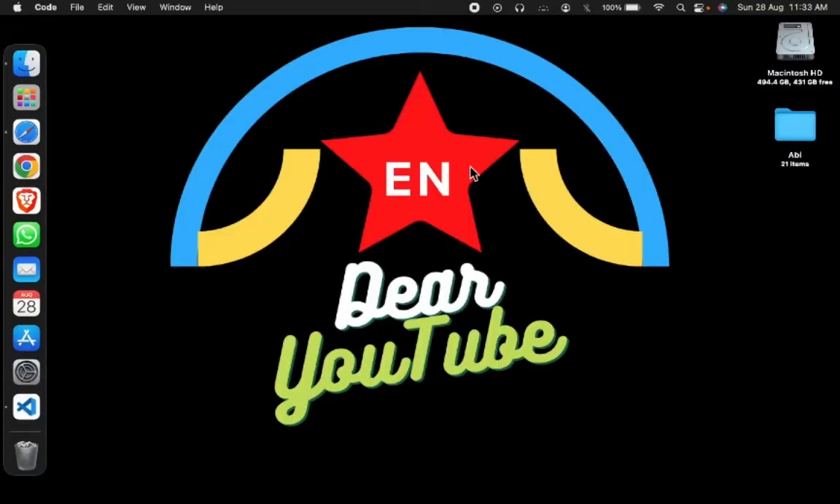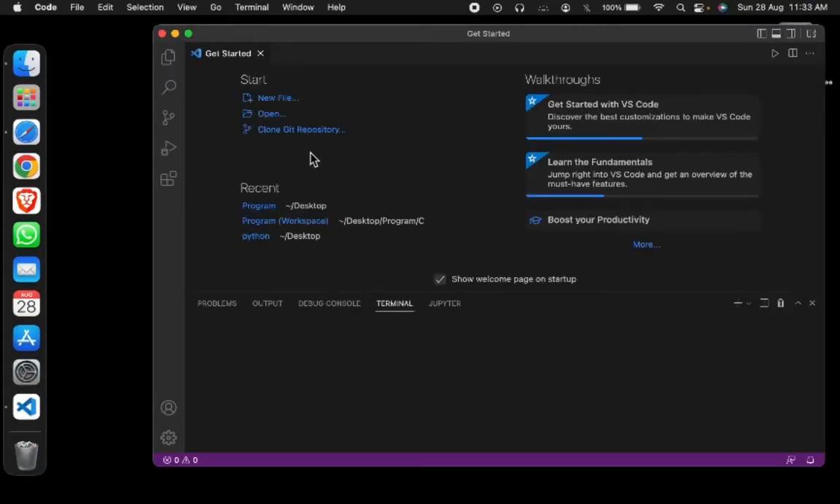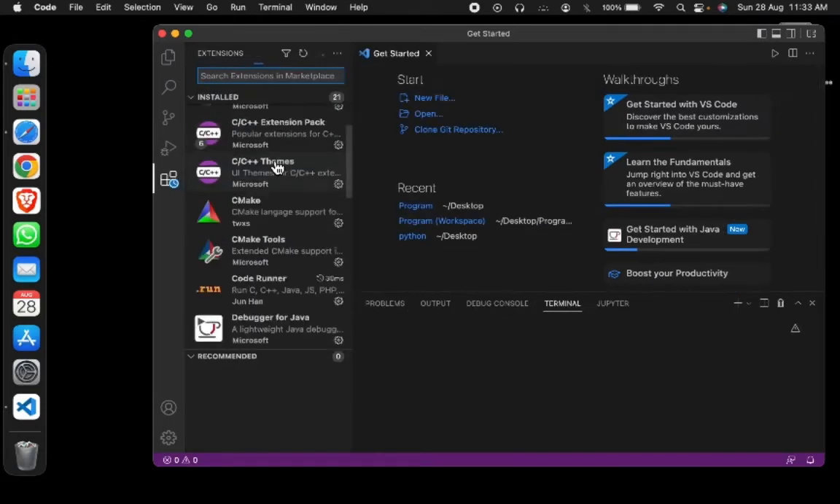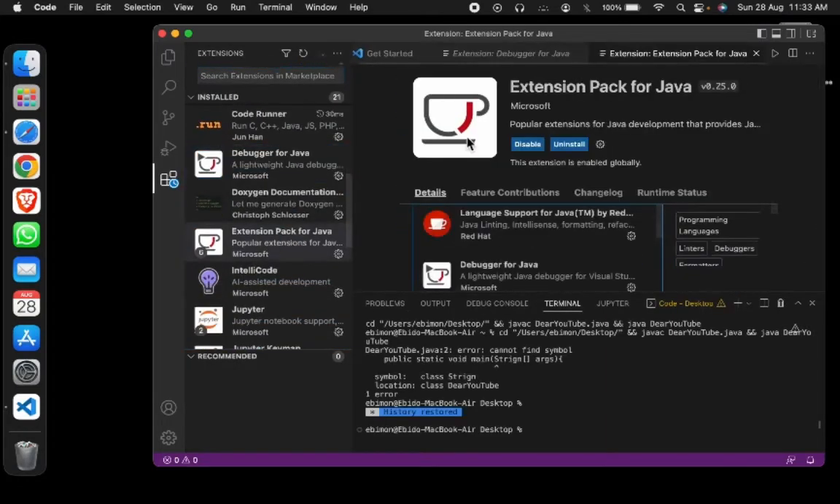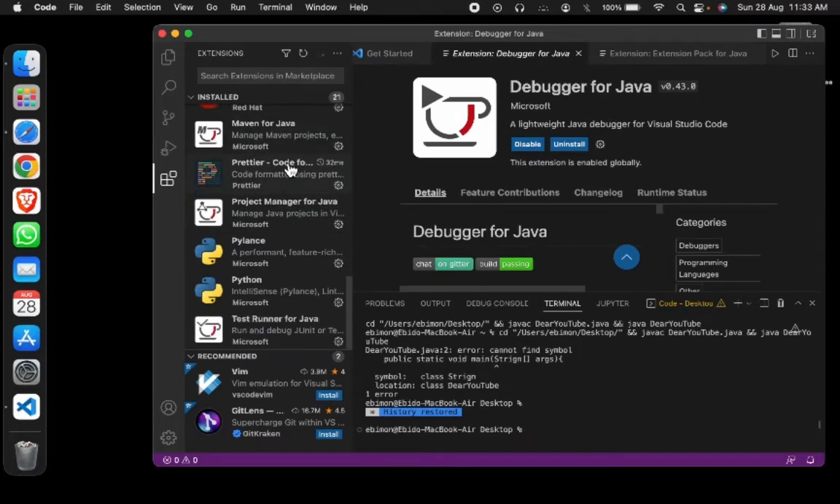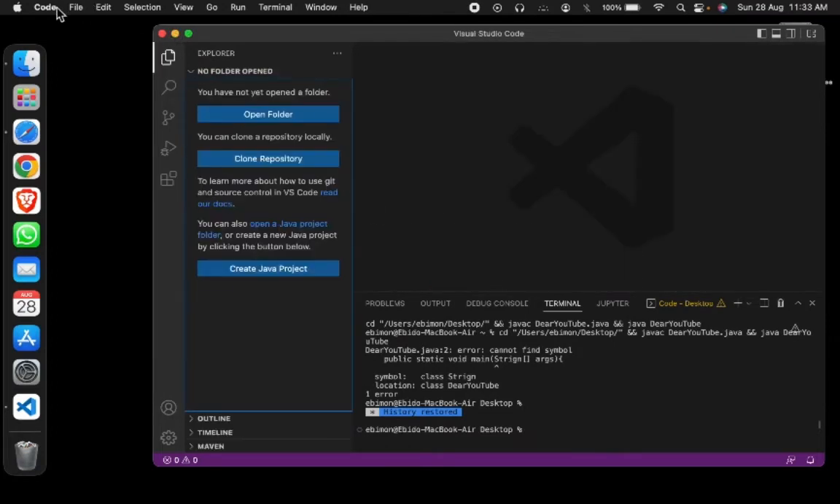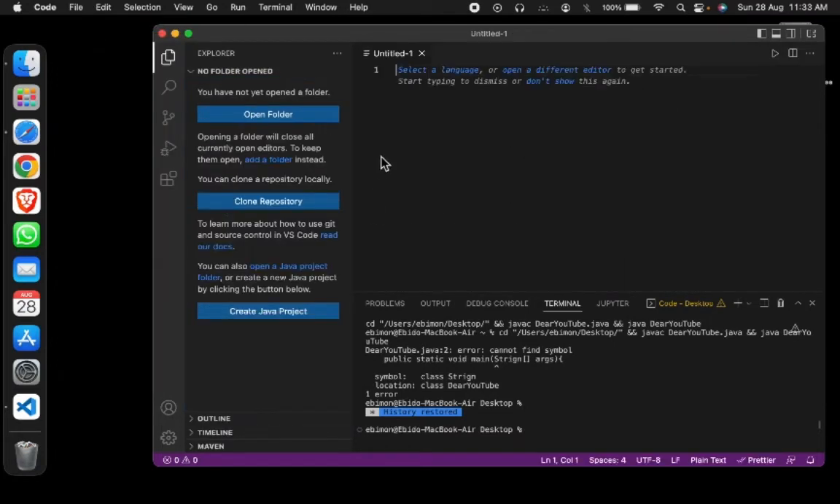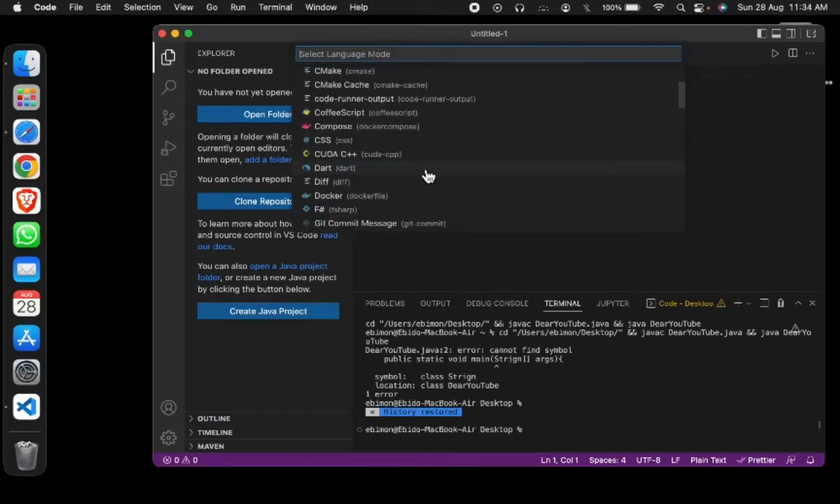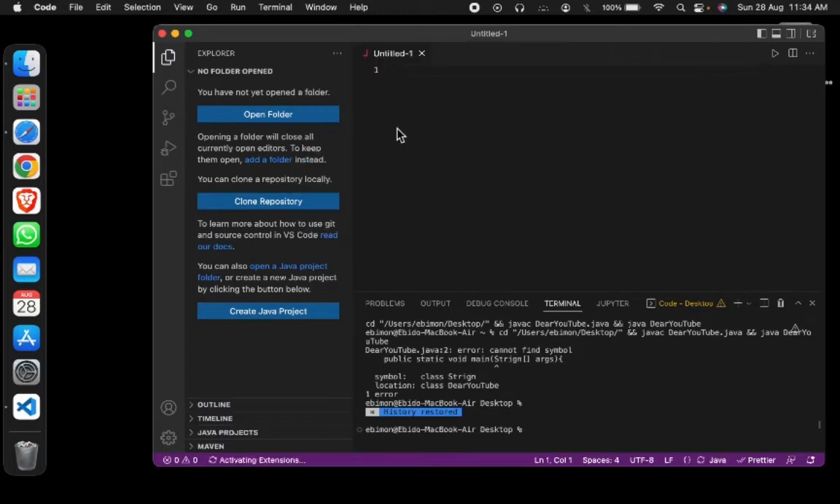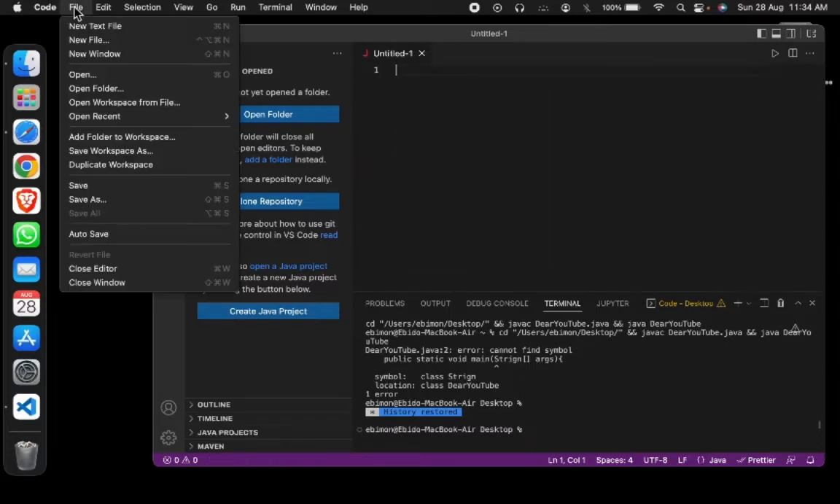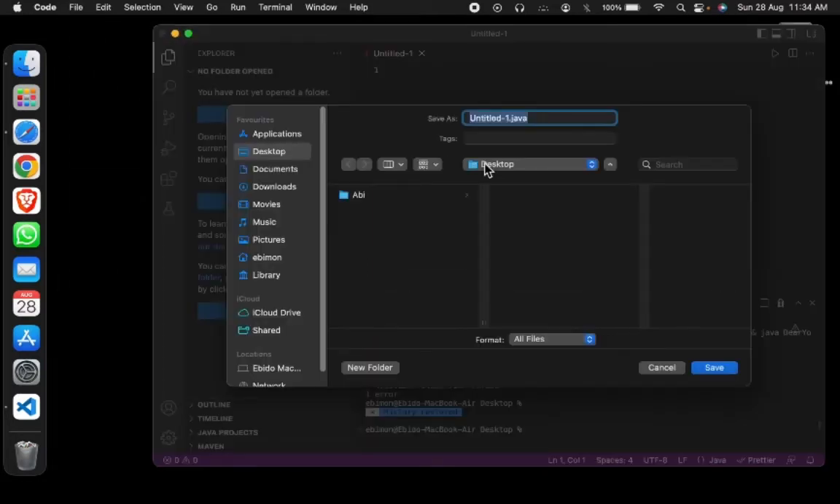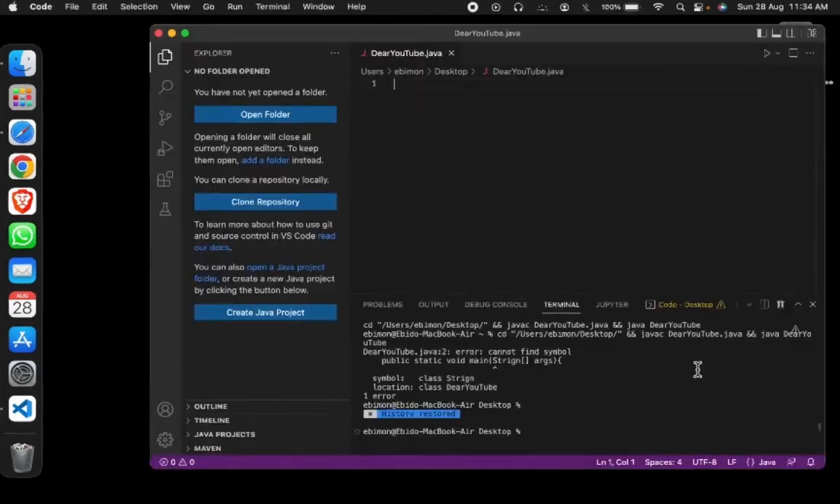So now let's test our first Java program. I'll be using Visual Studio Code. Be sure to download the required extension for Java running, mostly from Microsoft, I guess. After that, click on File and select a language, New File, Text Editor and Java. Now go to File, click on Save As to save the file with your desired name. I'll be giving the name as DearYouTube and hit the Save button.